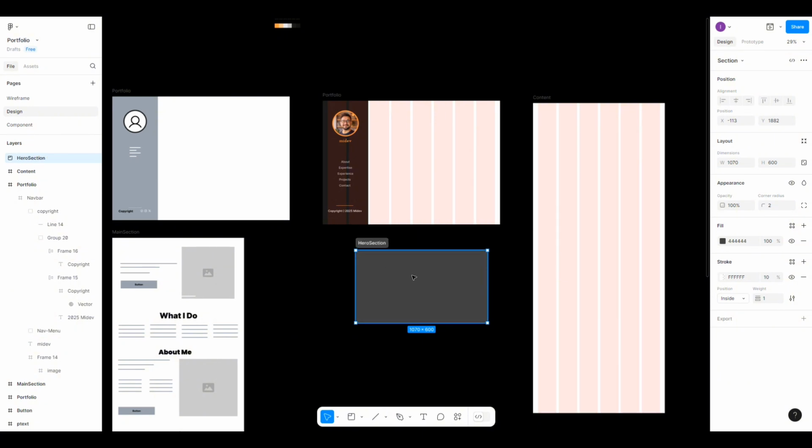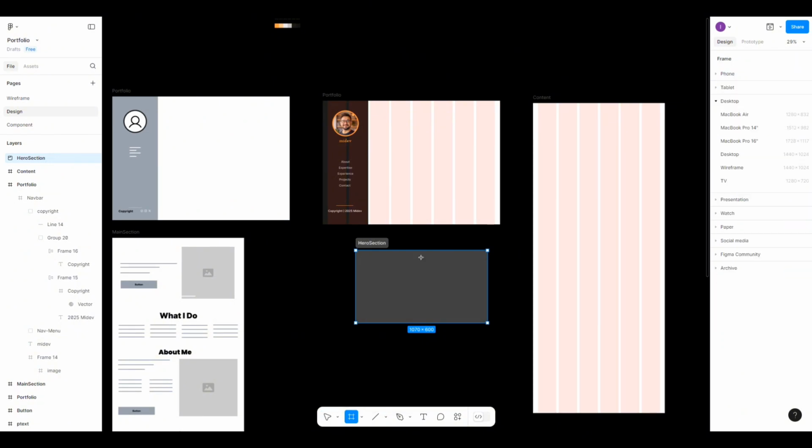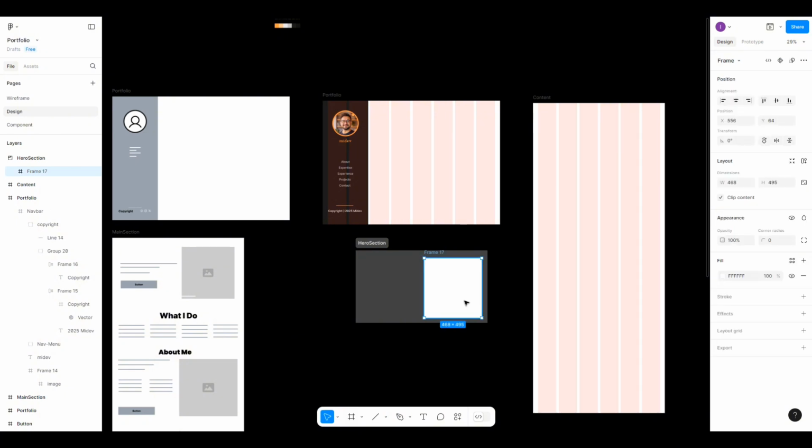Now in this hero section, we'll have a picture that is an image by the right. So we select a frame and keep it there. So you can make it even, maybe 419 by 490.